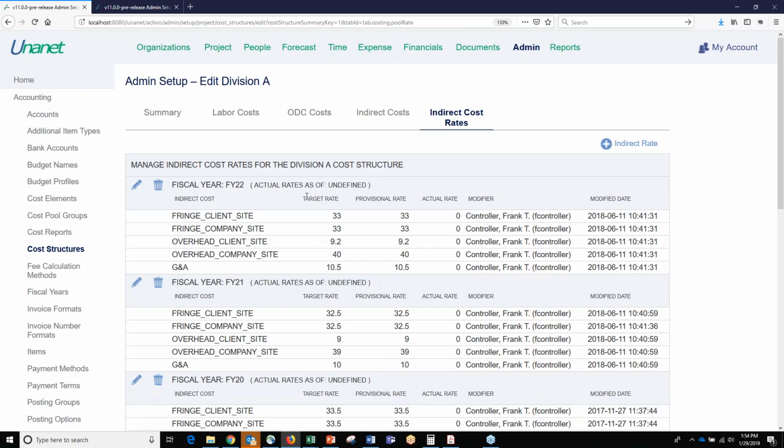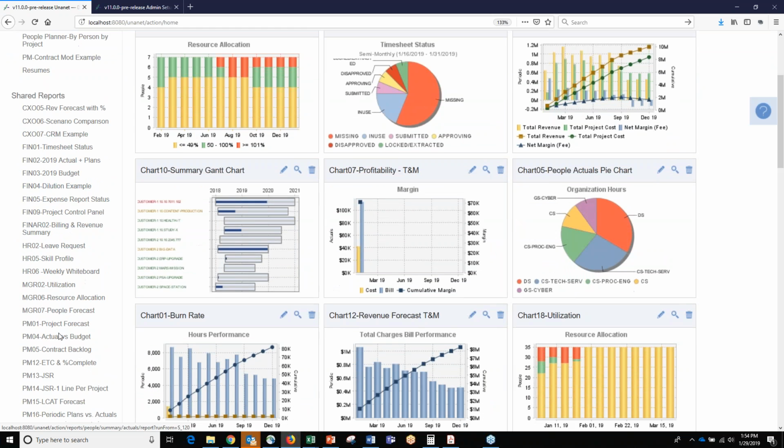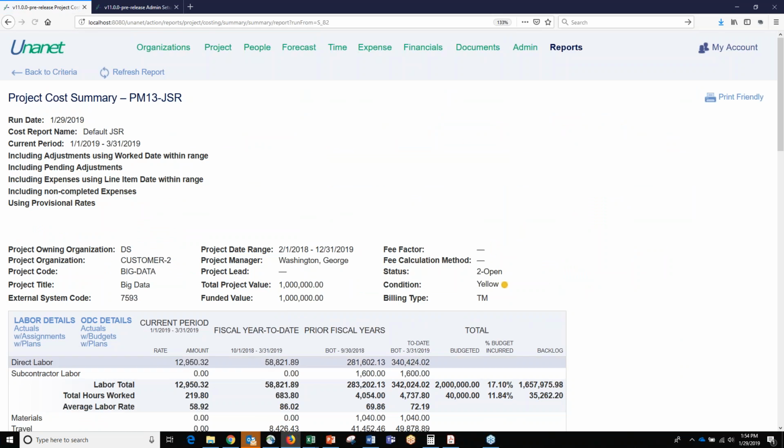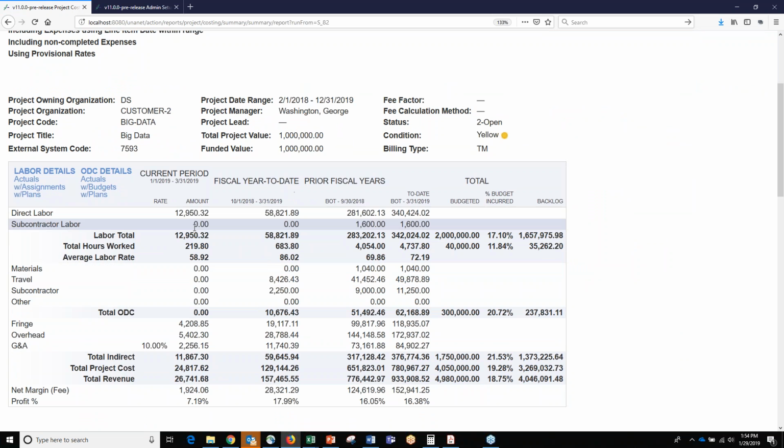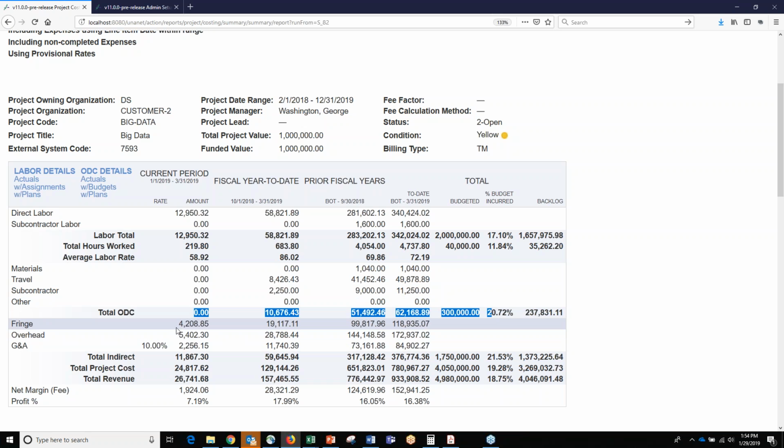But the nice thing about this is when you run a report, you can run a report on all of your labor, raw labor, all of your other direct costs, which again would be a gross margin type report. But then we can take into account our indirects.